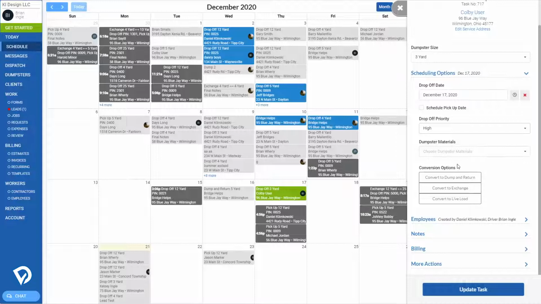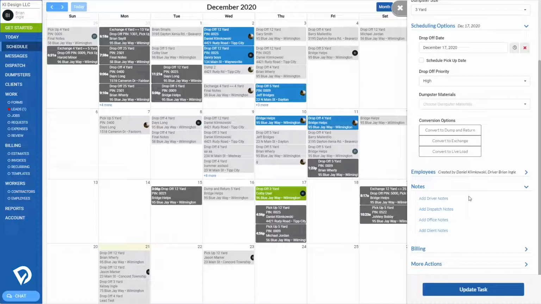We can also add, like I mentioned, notes. So we can add one of four different types of notes: driver notes, dispatch notes, office notes, and client notes. Of course, the driver is going to get prompted with those driver notes whenever they're attempting to complete that task. Dispatch notes are going to be available to the dispatcher on our dispatch page. And then, of course, the office notes.